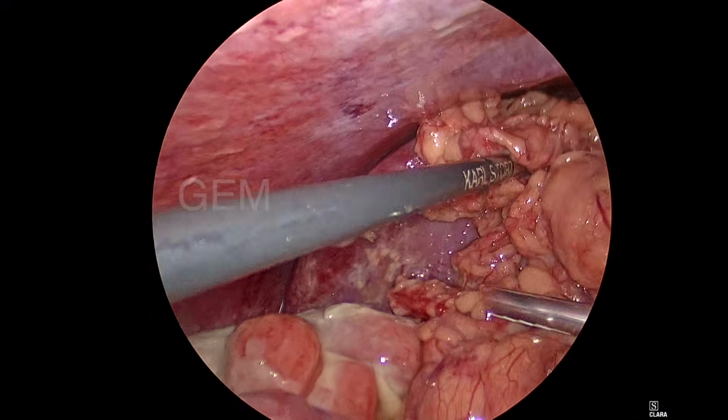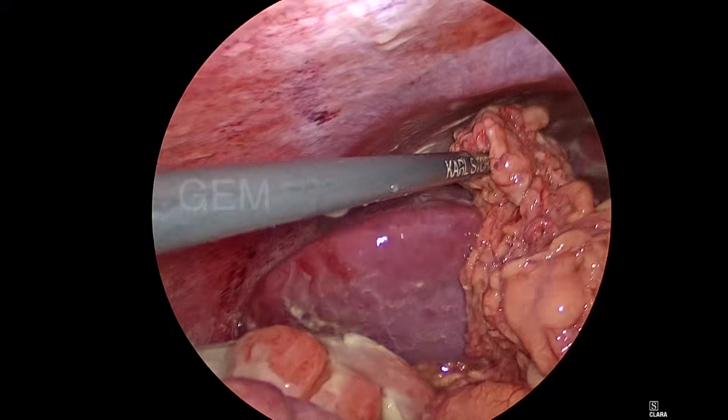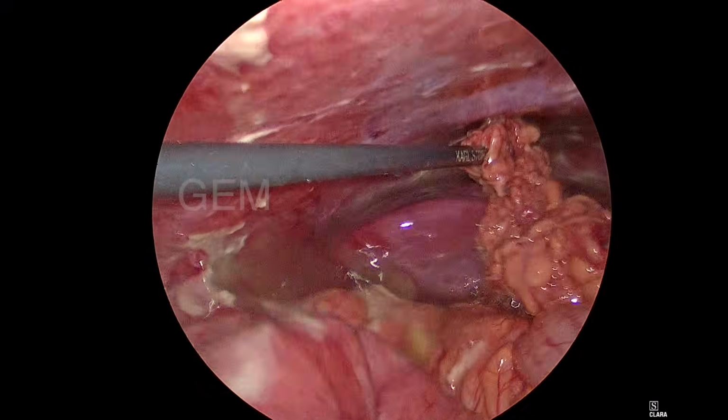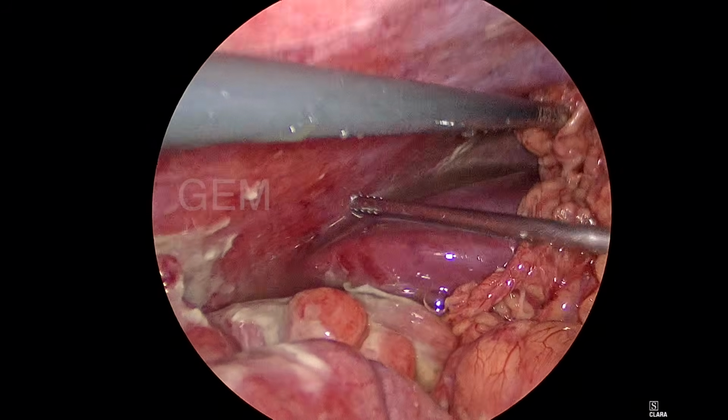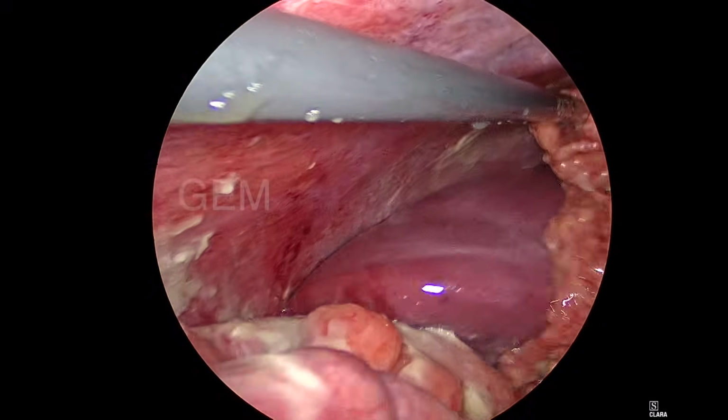During the wash, I wash this omentum also, because it is covering the infected site, the pathology site.